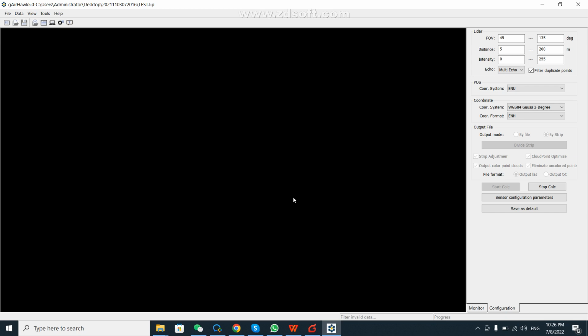Filter invalid data. Strip data pre-processing. The last time, filter invalid data.